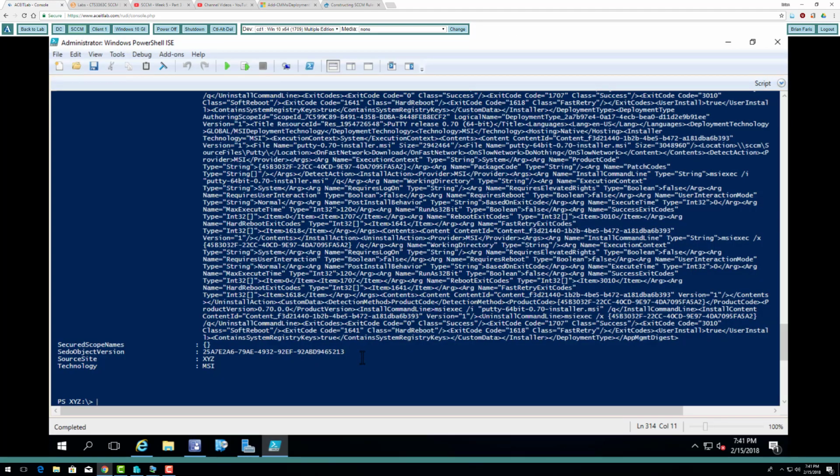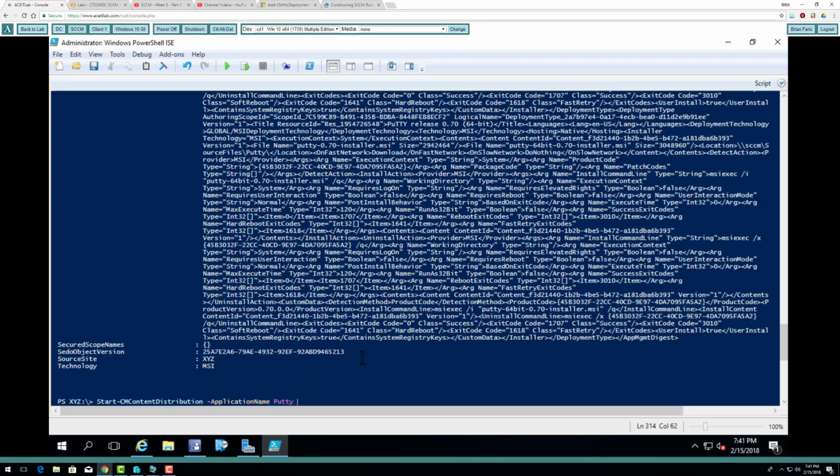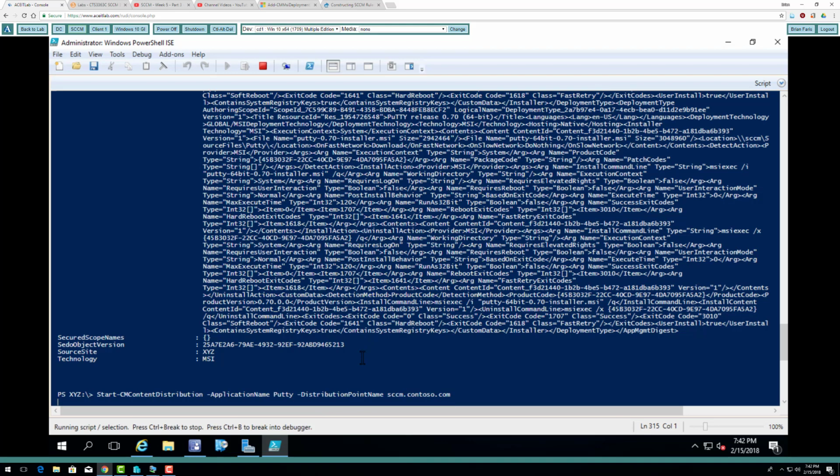Okay, so the next thing I want to do is distribute this to the distribution point. So Start-CMContentDistribution. The application name is putty. The distribution point name is sccm.contoso.com. That'll send it out to the DP.